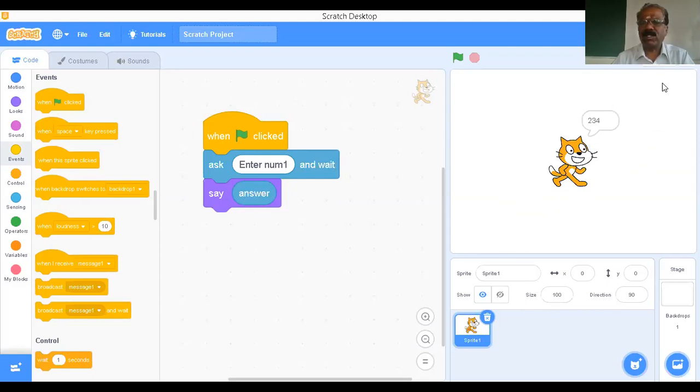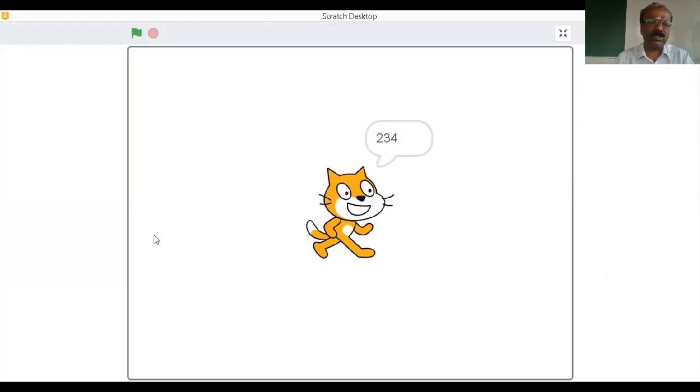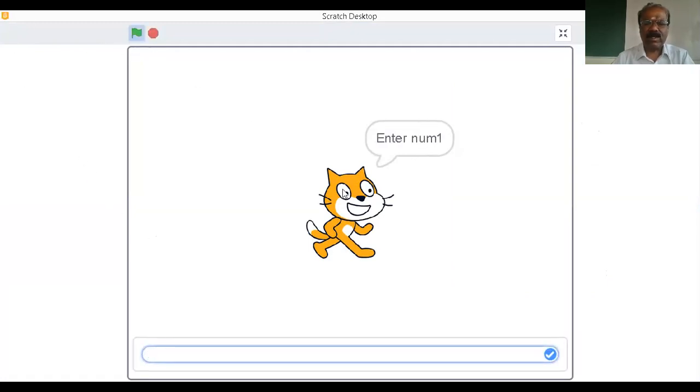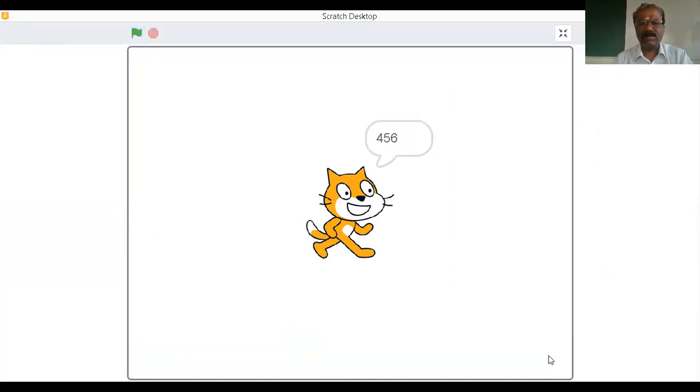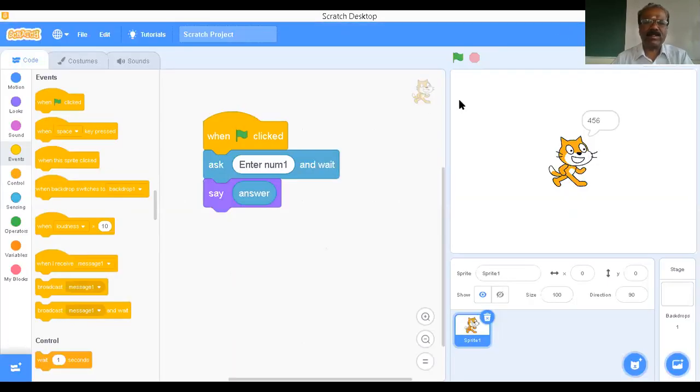Suppose I maximize this. Now here I'm not able to see that code. That's why I have to go for that event block. Now if you click on this, enter num1. Here is an area where you can input any information as you like. Now here 456, enter 456, then click on this, then 456. Then if you want to come back, you can click on this, and it comes back to your code.